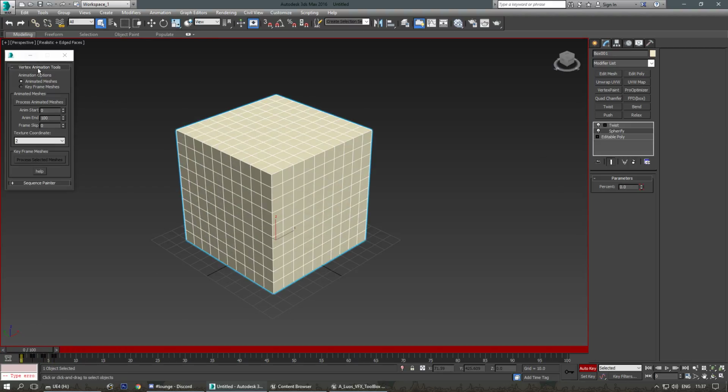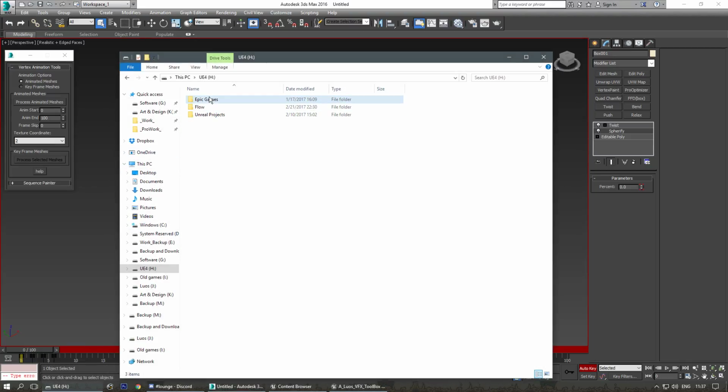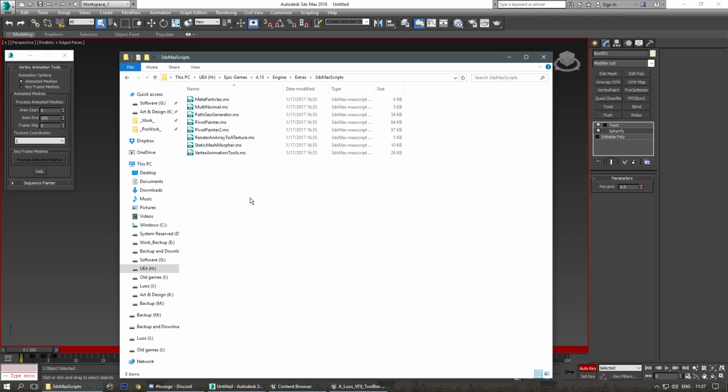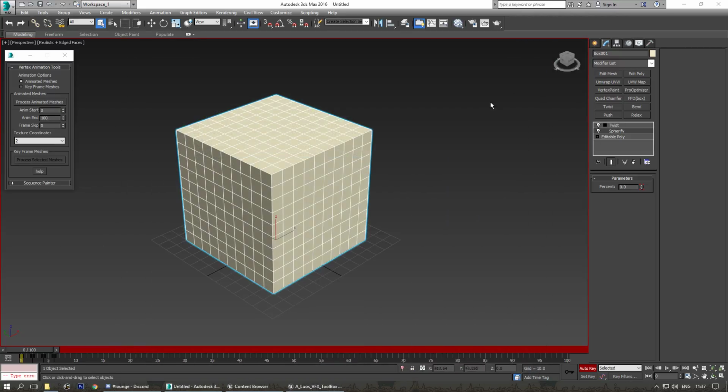So then I'm going to use the Vertex animation tools, and if you have Unreal Engine 4 installed and you had the option to install the extra content, you'll find this in the Epic Games folder. Choose any of your Unreal Engine 4 versions, go to Engine, Extras, 3ds Max Scripts, and you'll have a plethora of Max Scripts here. And in this case you just need the Vertex animation tools. Just drag and drop it into the Max screen and it should work. There we go.